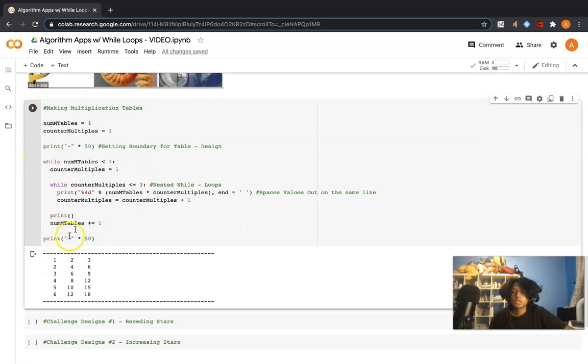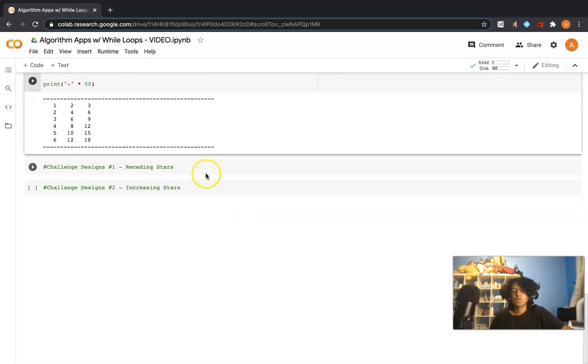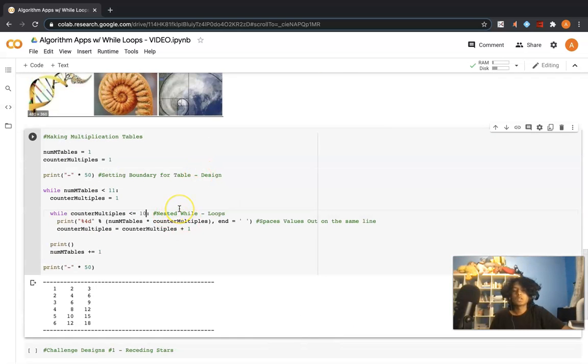So right here you see, or 6, my bad. But yeah, we have 1 2 3, 2 4 6, 3 6 9, 4 8 12, 5 10 5, and 6 12 16. So there you see we're making tiny multiplication tables, and you can see the power that while loops have and how exactly we can use that algorithmic standpoint to make our application.